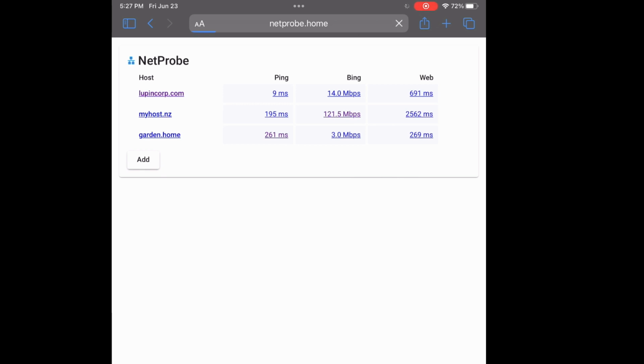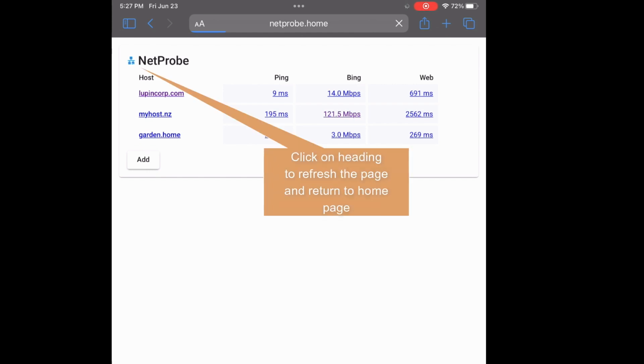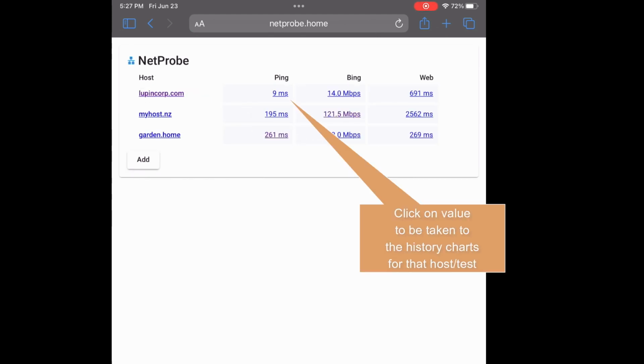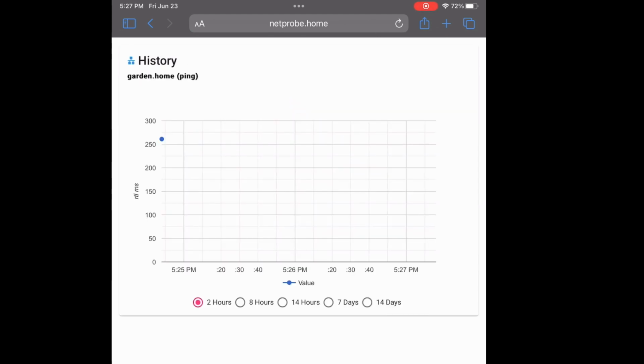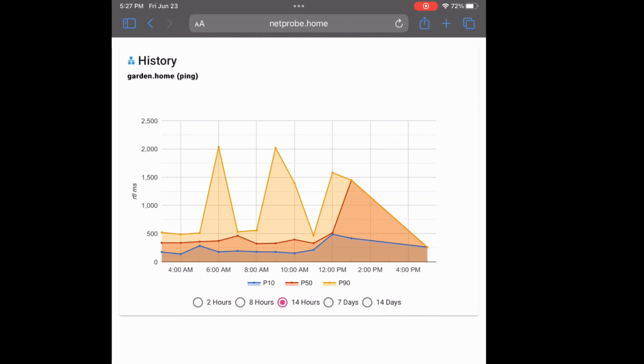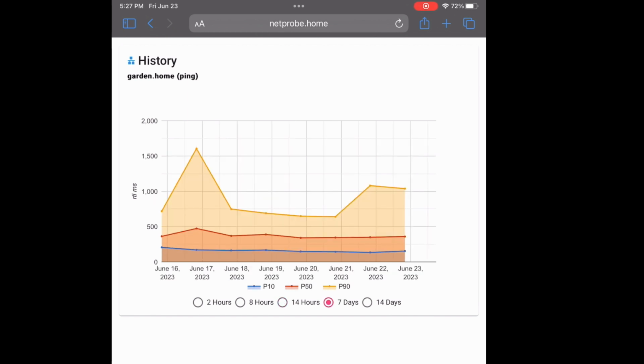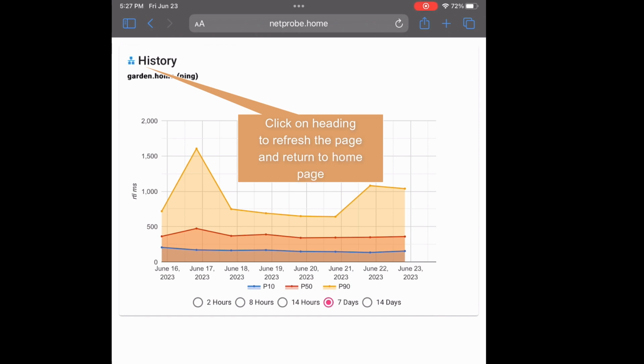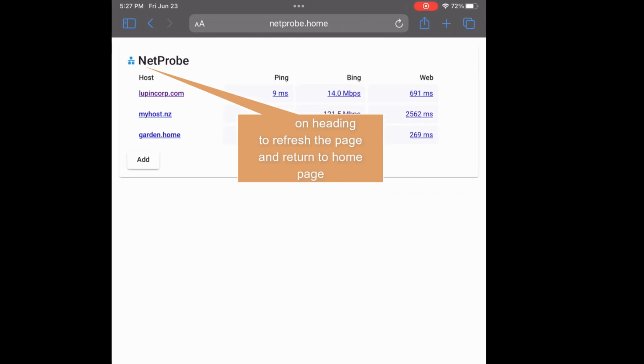This is the home page. You see it's got a border around it now. I also put in an ability to click on the heading to refresh it, or when you're in another page to return to the home page. If you click on one of the measurements, it takes you to the history page for that measurement, and then you can click between number of hours or days of measurements that you want to see in the history. And again, you can click on the heading to get back to the home page.